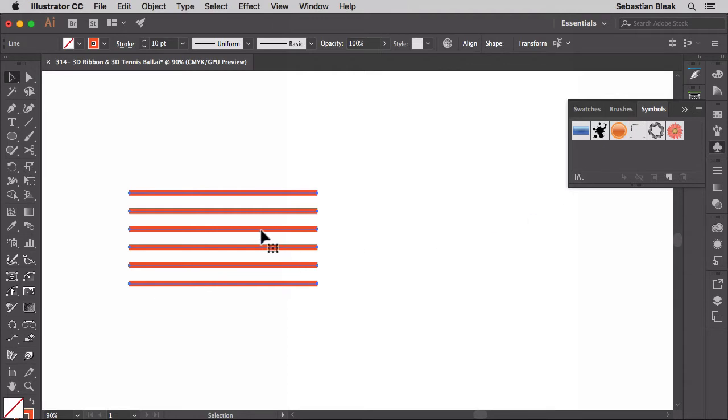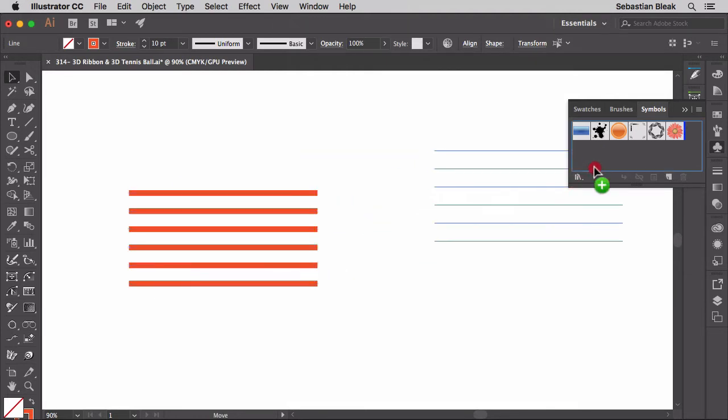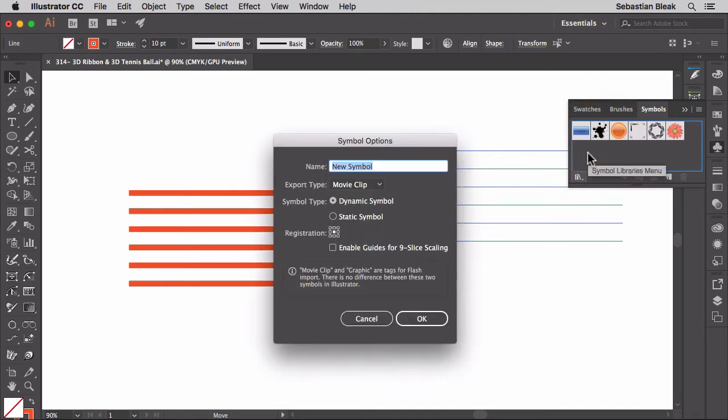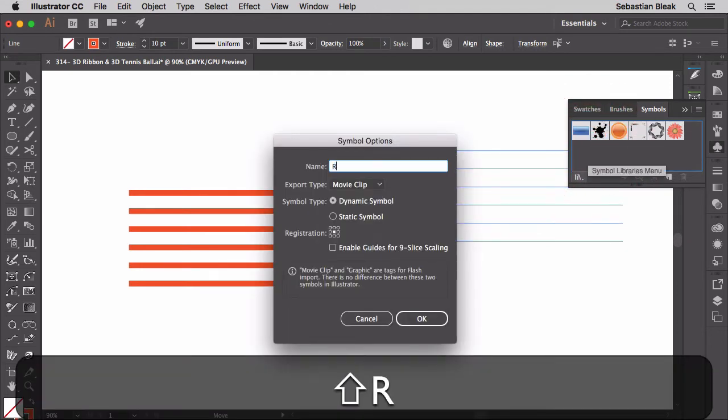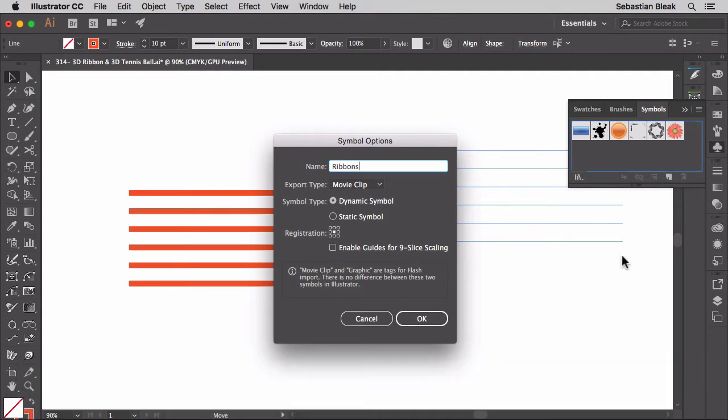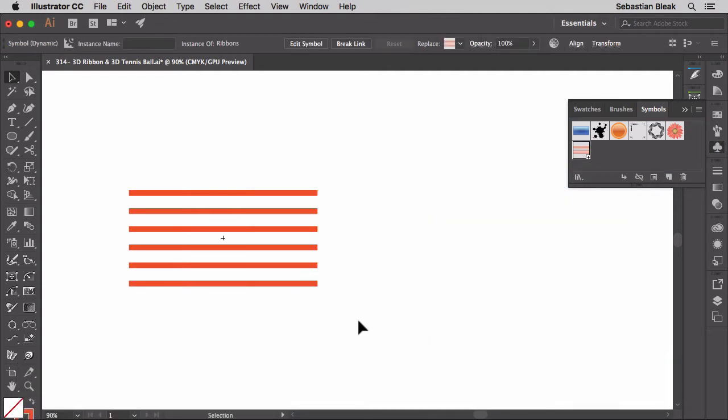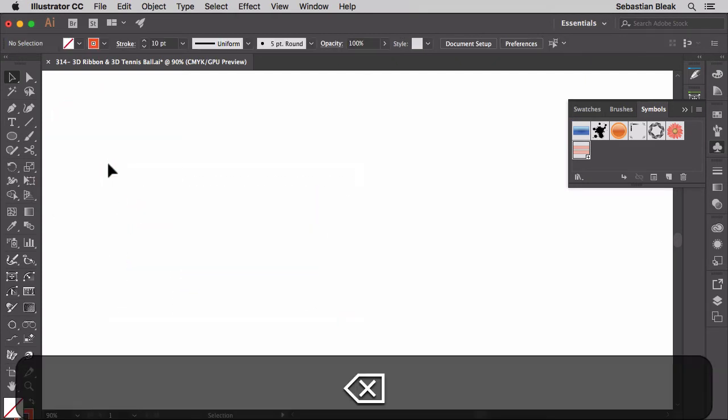All right, now I'm going to grab my artwork, click and drag. Once I see that plus symbol, I know I can release, and that's going to allow me to create a new symbol. All right, we'll call this one Ribbons. All right, great. Click OK. Now I no longer need this artwork, so let's get rid of that.